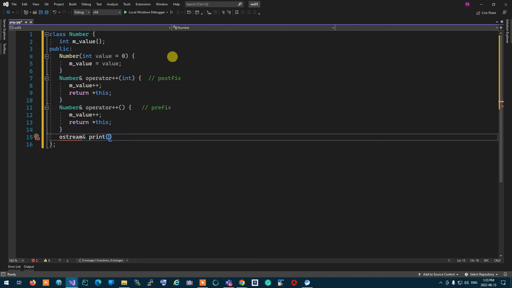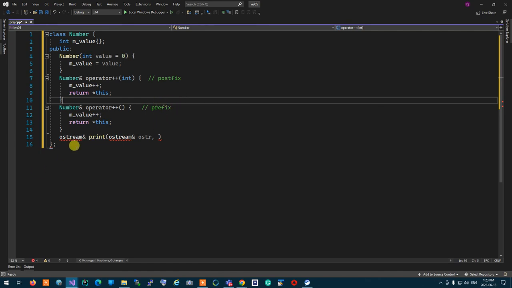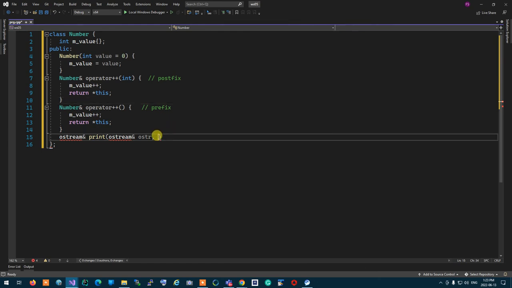Yes, go ahead. My question is, the postfix in the website, the book notes, I think they're missing the reference symbol. This one? That's exactly what I mentioned. I'll tell you why they did that. Give me 2 seconds. Let me just finish the ostream, the display.